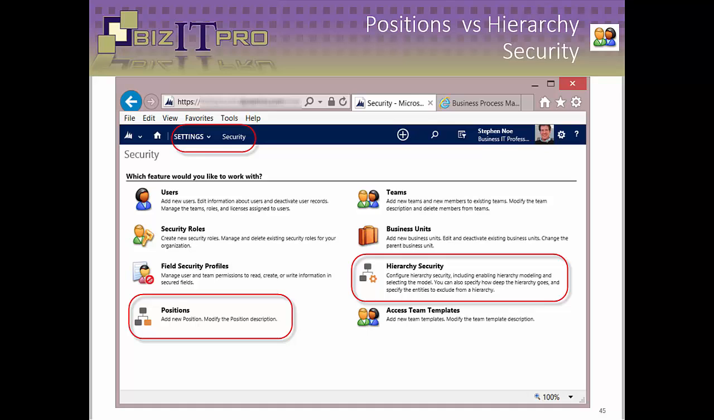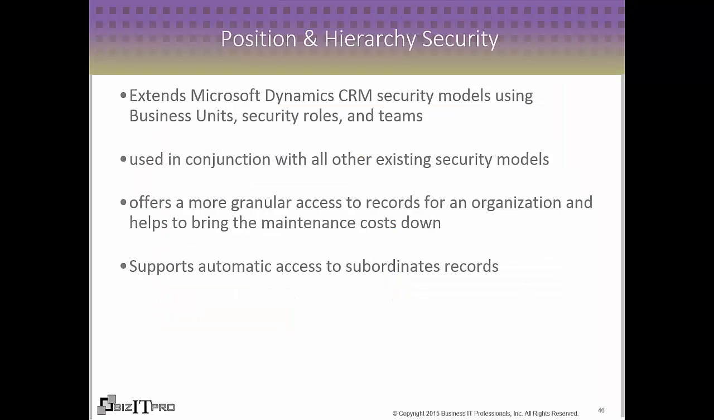Positions versus hierarchy security. Recently, Microsoft has added hierarchy security to Microsoft Dynamics CRM. But let's review both types. Position and hierarchy security extends the Microsoft Dynamics CRM security models using business units, security roles, and teams. So it's used in conjunction with all of the other existing models that you have in place.